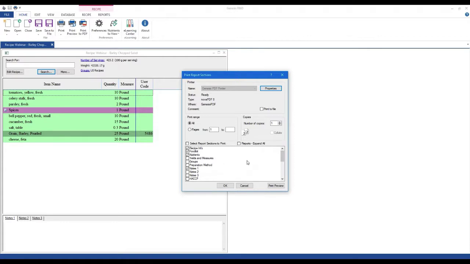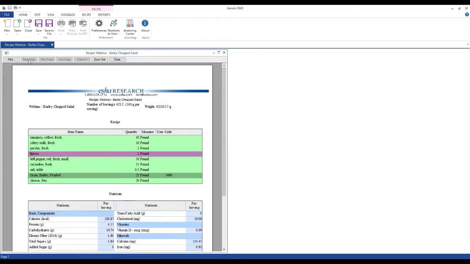So this is more like creating your own customized report if you wanted to put in the label display or the notes or the ingredient statement, things like that. So you can pick and choose which pieces you'd like to print into this report, and then when you hit print preview, it puts it into a single report.